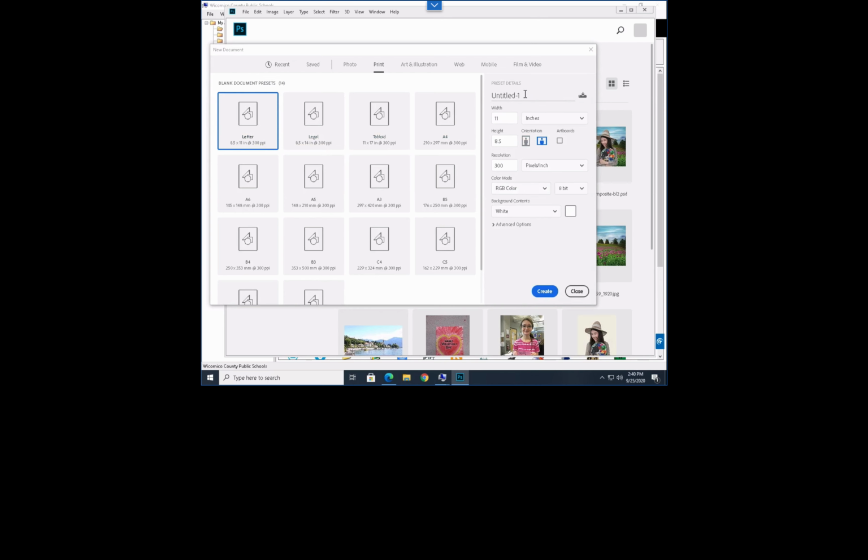Last thing I need to do, I need to give my document a name. So I'm going to name it Mrs. C. I'm going to put a little dash there, and you don't need spaces. You can just type in the entire title of your work. And I'm going to call it 2 Picture Composite. And this is simply because we are putting 2 different pictures together.